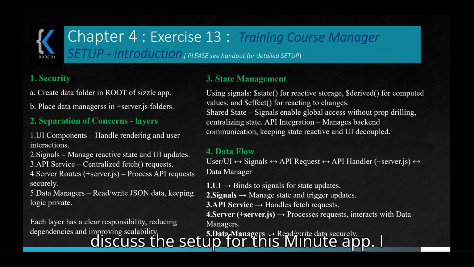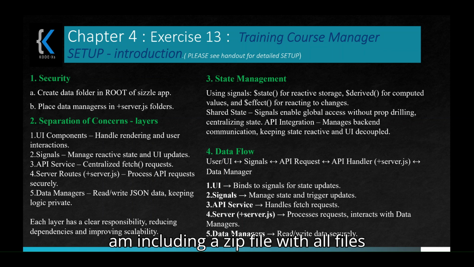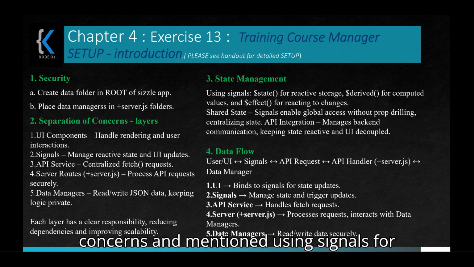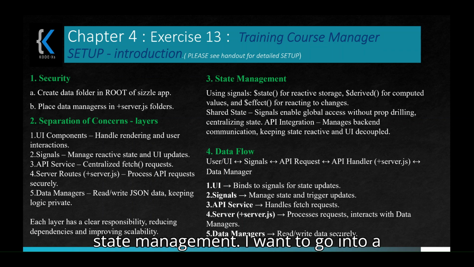Here we are going to discuss the setup for this Minute app. I am including a zip file with all files located in the folders they need to be copied to within the Sizzle app. I did touch on a few points in the last video on security, data flow, and separation of concerns and mentioned using signals for state management. I want to go into a little more detail here.